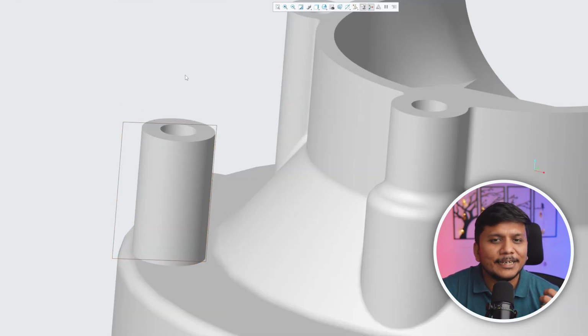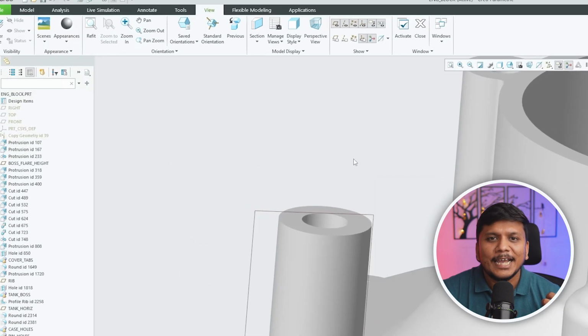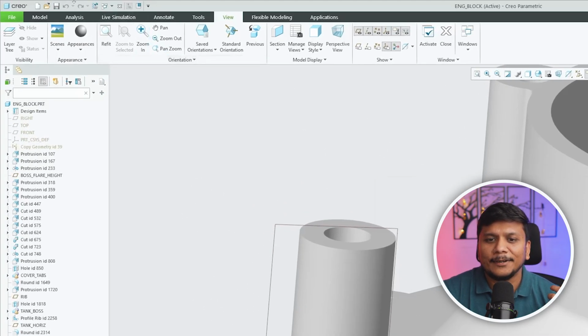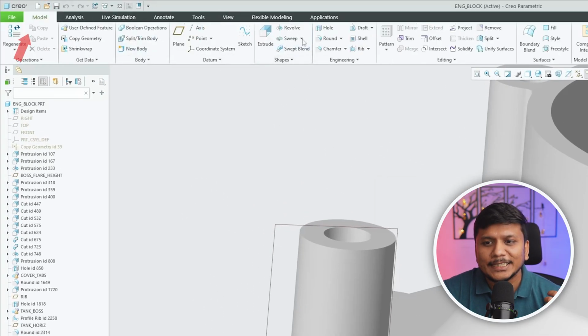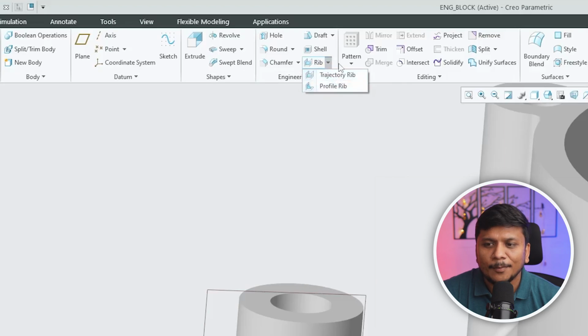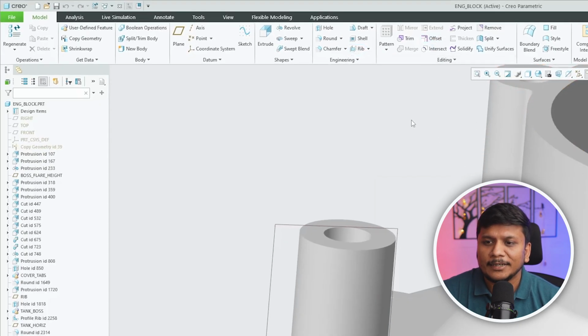And creating a rib is pretty easy, guys. Let's start with profile rib. You can find this rib feature inside the Model tab in the Engineering group. Here you will see we have these two different types of ribs. So we will start with profile rib.